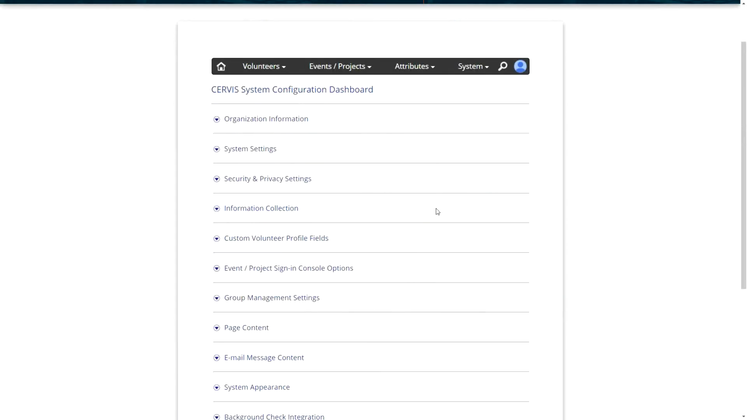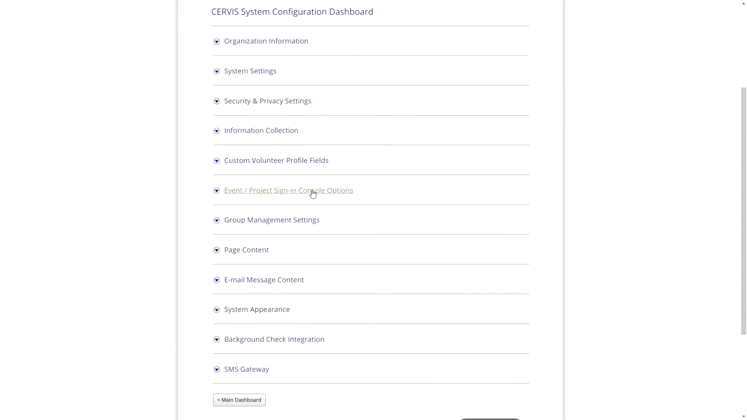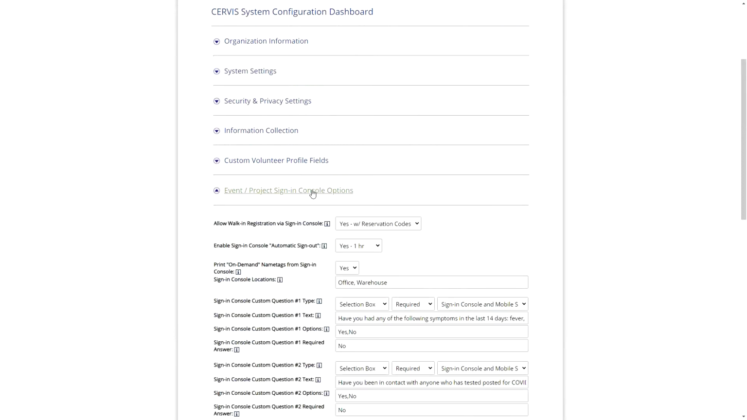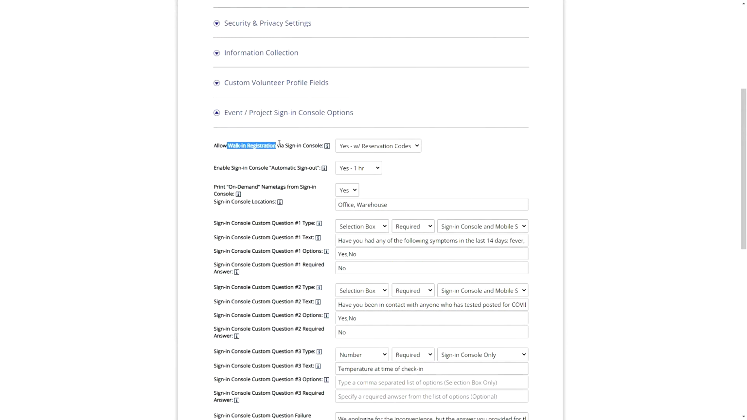If we click into that menu, there is a section devoted to the event or project sign-in console options. So if we go ahead and expand that, that's about halfway through the page. The first option here is walk-in registration. So we talked about that setting. The default for this is no, but you can turn this on and allow walk-in registration. And you can also choose to allow that with reservation codes.